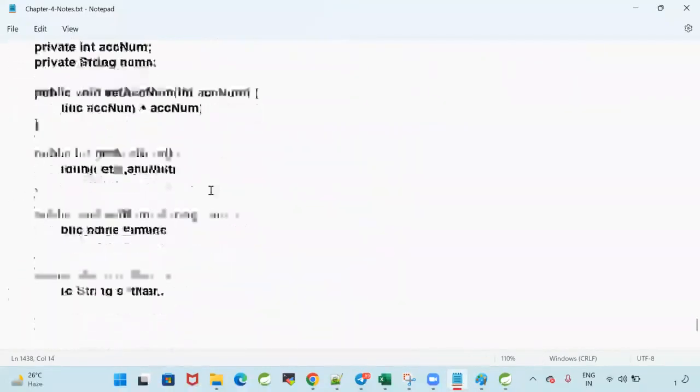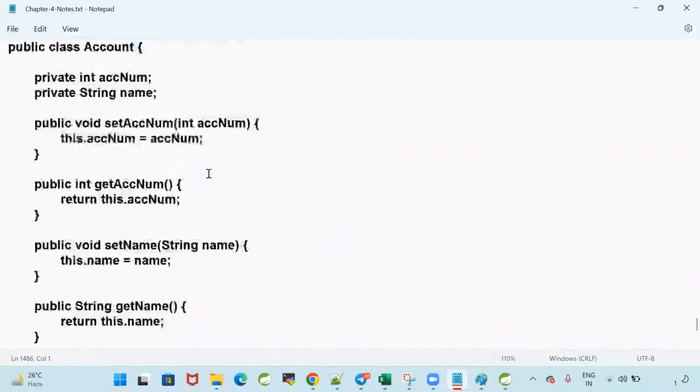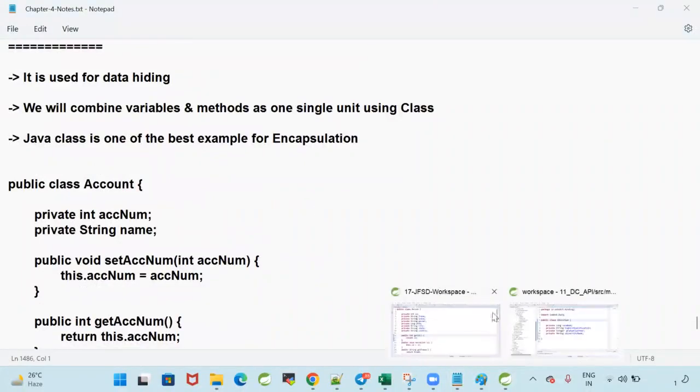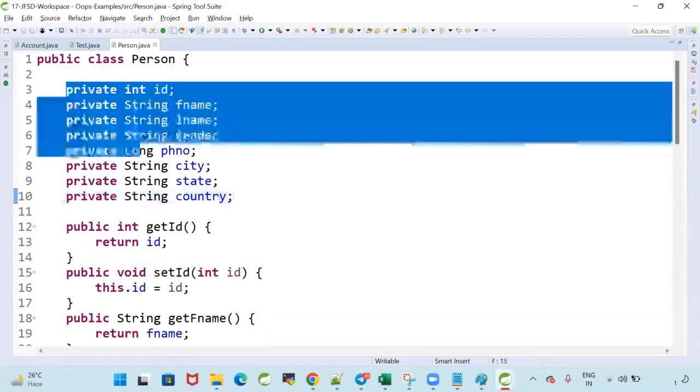Yes, right, guys. So with this, we understood what encapsulation is. What is encapsulation? Combining the variables and the methods as a single unit is called encapsulation. What is the main advantage of going for encapsulation? Data hiding. Variables we declare as private, methods we write as public. Why do we declare variables as private? People should not be allowed to modify the values of my variables. That's why I'm taking them as private.